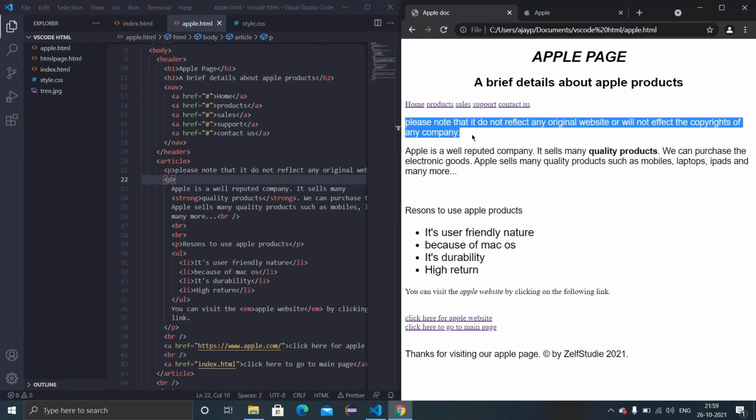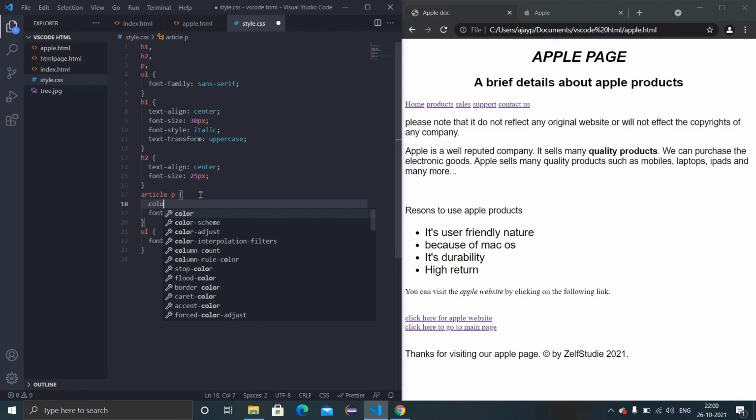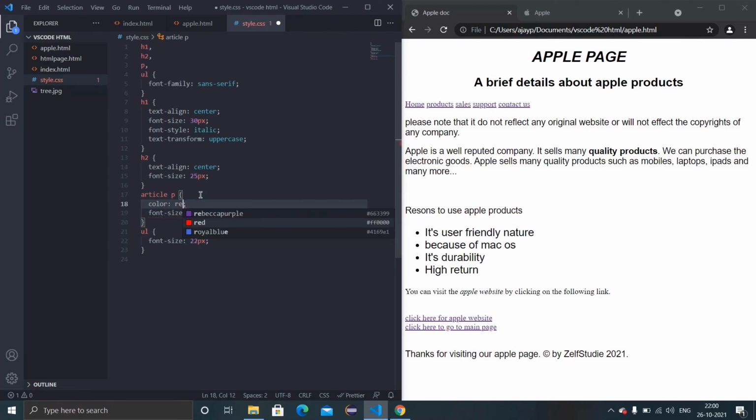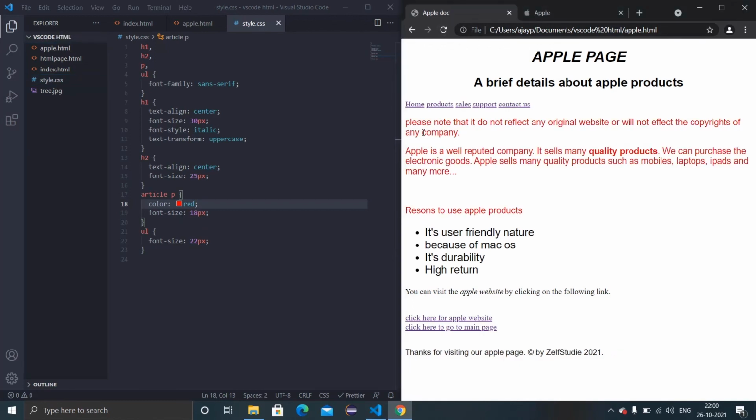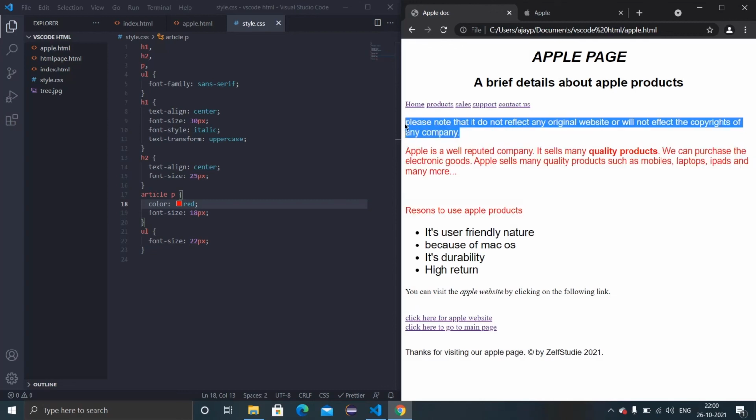Here it is being reflected. I want only this paragraph to be red. Where is this paragraph present? This paragraph is present inside article. So what I'll write: article space p. Instead of p I'll write article p. The color should be, suppose, red. I'll save this, I'll reload this, but you can see that all the paragraphs present in article are turning red, not only this particular paragraph.